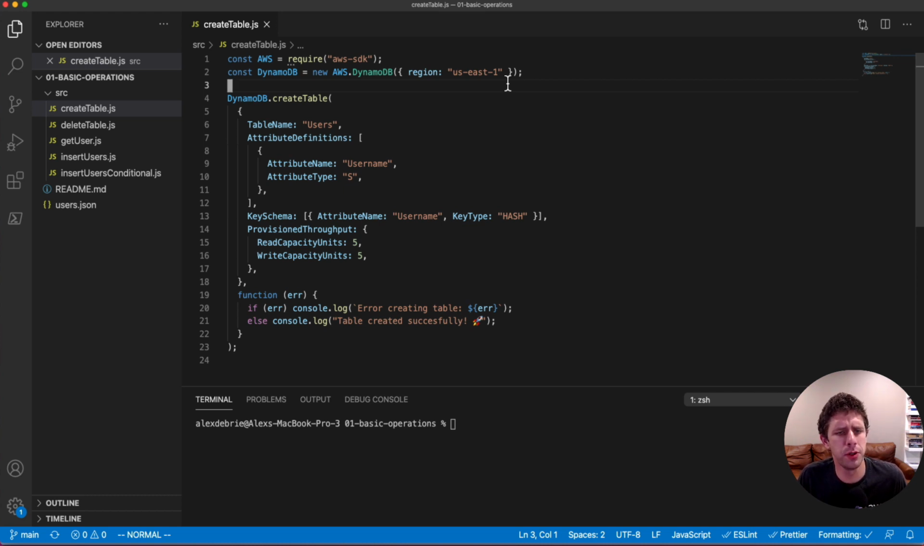So once you have that DynamoDB client, then we're going to call a method on that client to interact with the DynamoDB service in our region. So that's what we have here, DynamoDB.createTable. And we're just going to pass in an object that has the different configuration properties we want to create our table. And remember, we had 3 requirements for this task.